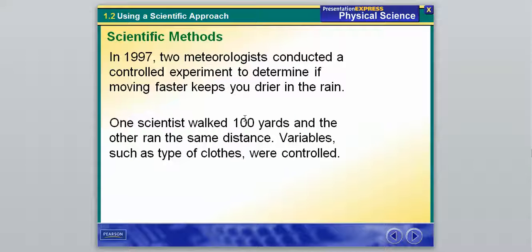And so in 1997, 2 meteorologists actually conducted this controlled experiment to determine if moving faster keeps you drier in the rain. So one scientist walked 100 yards and the other ran the same distance. So they were outside, it was raining, they had a distance of 100 yards, and the only difference between the two of them is that one walked and the other ran. And so the variables, such as types of clothes, were controlled, and that meant that they both had the same type of clothes on. There was no differences there.